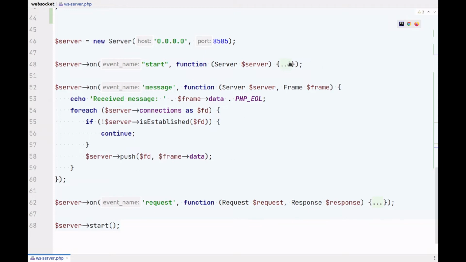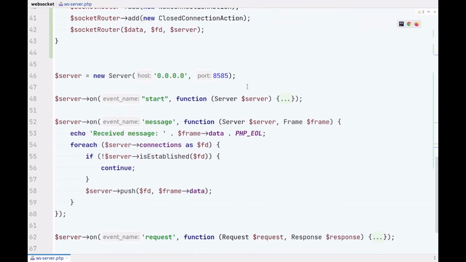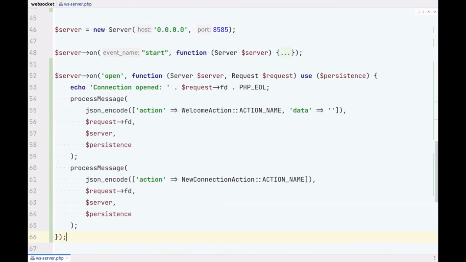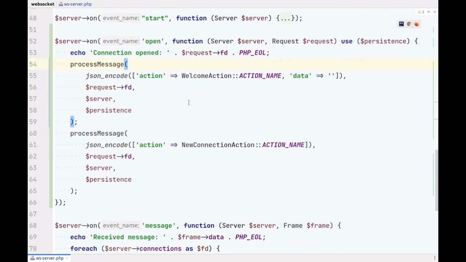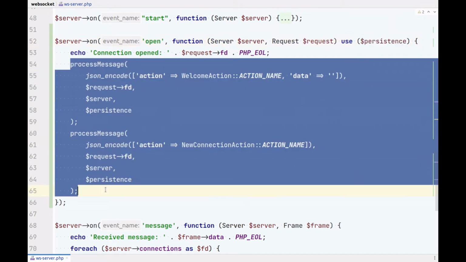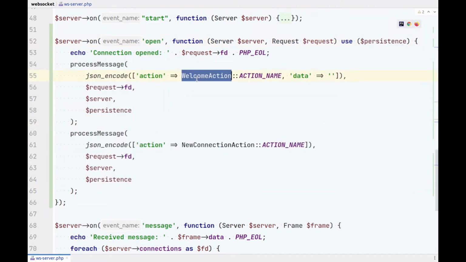And here, we don't have the open event implemented. Let's go ahead and add it right here. So as you can see, I'm adding the persistence variable from the global scope inside this callback, and then I dispatch two messages: the welcome message, as I said, and then the new connection, as I said.